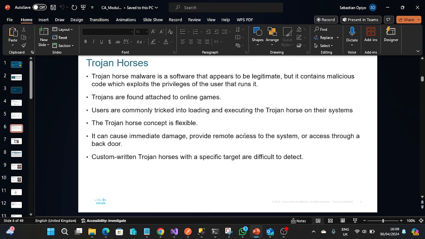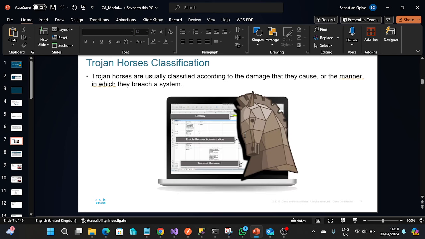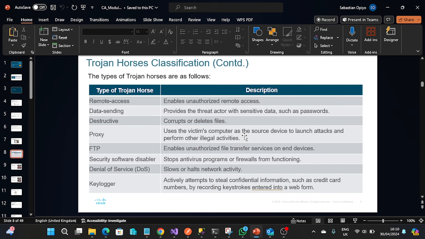They are found attached to games, and users are commonly tricked into loading and executing the Trojan horse on their systems. They can cause immediate damage, provide remote access to systems, or provide access to a backdoor. So we have classifications of Trojan horses. Those that fall under remote access Trojans enable and authorize remote access, so you access a system remotely.